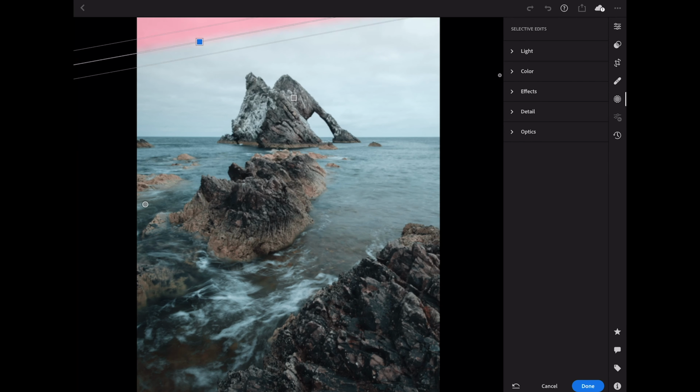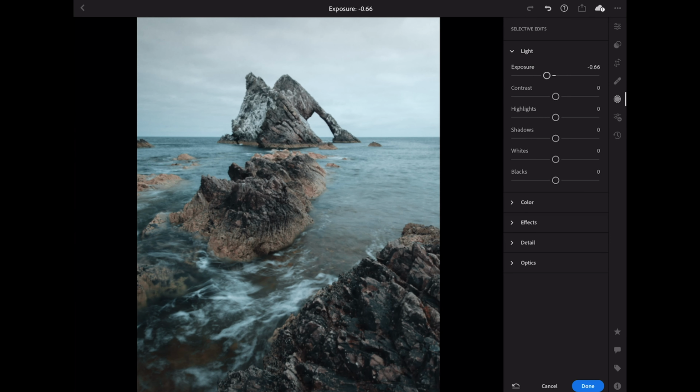But I do want to bring one more filter in, like this, on the sky, and I'm just going to darken it down. Maybe more like this.